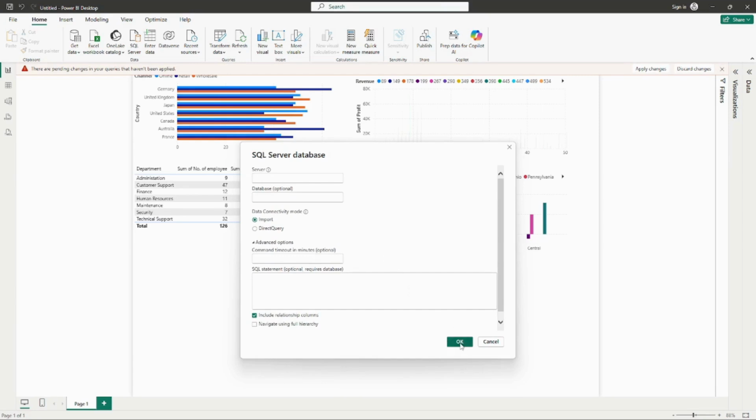If everything is set up correctly, you'll be able to see your database tables and start pulling in the data you need for your reports. And there you have it. You've successfully connected Azure SQL Database in Power BI. This connection opens up a world of possibilities for data analysis and visualization.